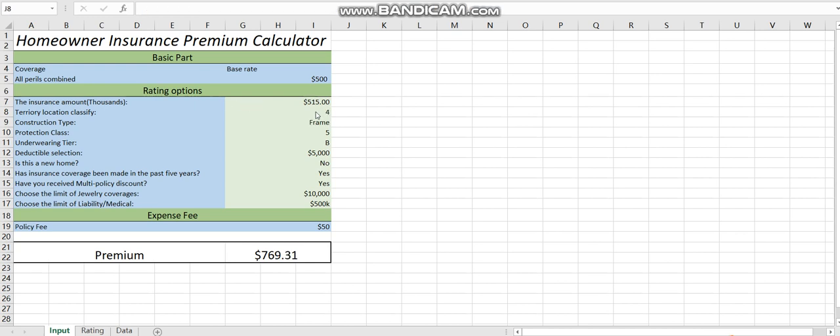Next, the location of the house will also increase or decrease your premium. You can choose your home location here by using the drop-down list. The calculator will automatically calculate the coefficient for you. For houses of different structure types, the degree of solidity of the house implied by the protection class is also different. So you need to choose the construction type and the protection class of your house here.